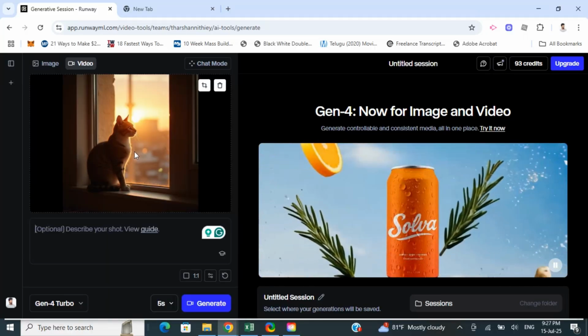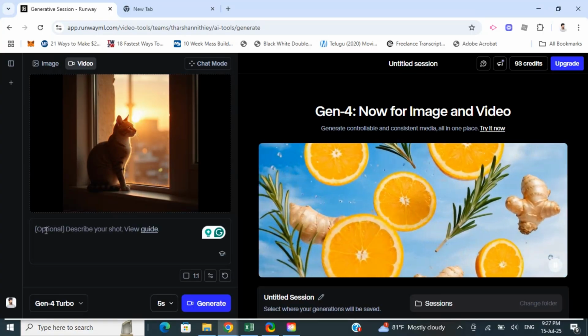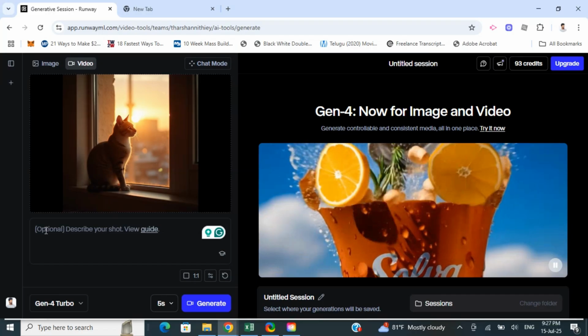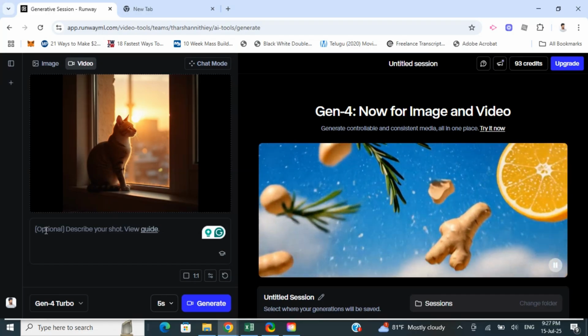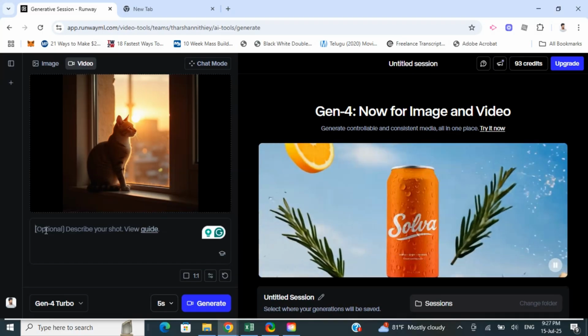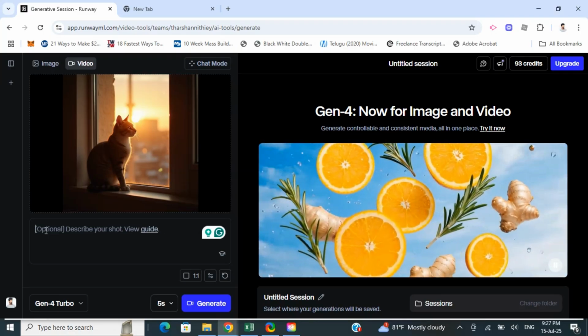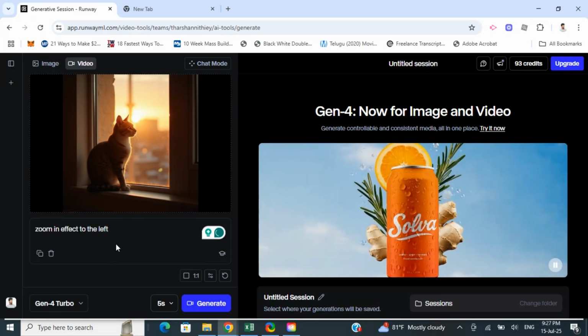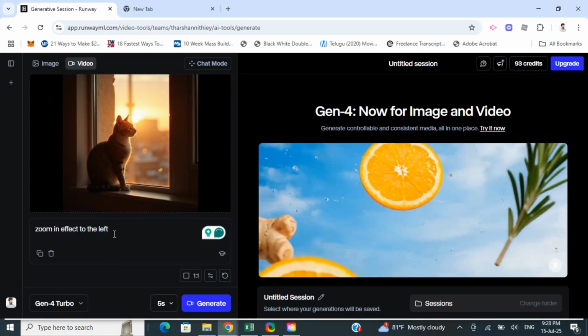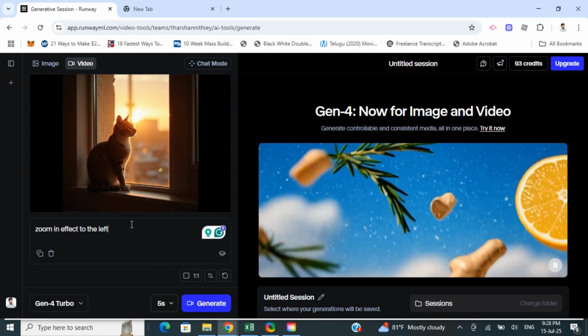Once you have added your image, now you describe how you want to animate it. Give a prompt to do that. For example, a slow pan across a mountain. In this case, I would say a zoom in effect. So give instructions on how you want to animate it.